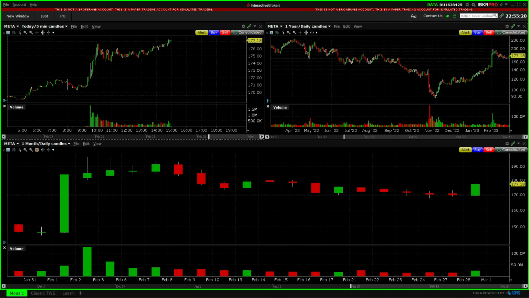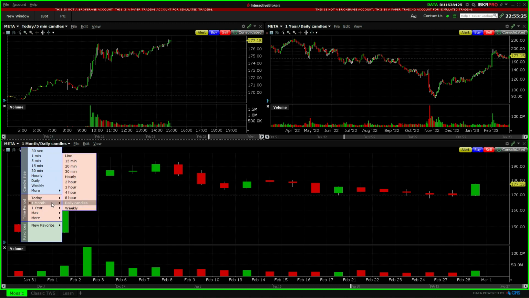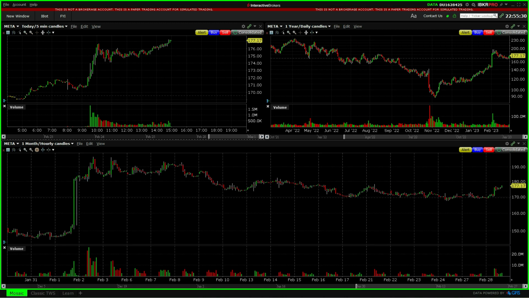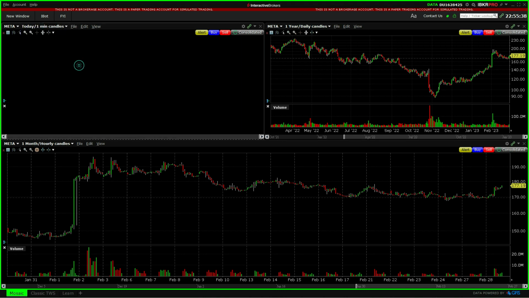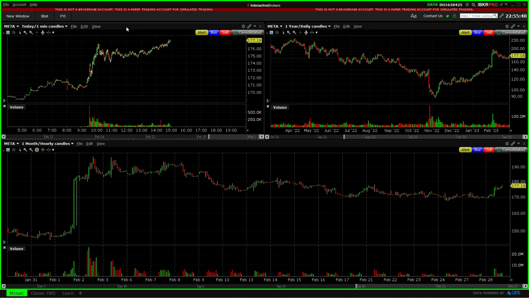1 year daily candles in one chart. We got 1 month. We can change them. Let's say we have 1 month hourly candles for some reason. Today, 5 minute candles. Of course, you can change it today. You've got 1 minute candles as well. So by having multiple charts, you can trade with multiple time frames in mind. Those were some quick and easy tips.